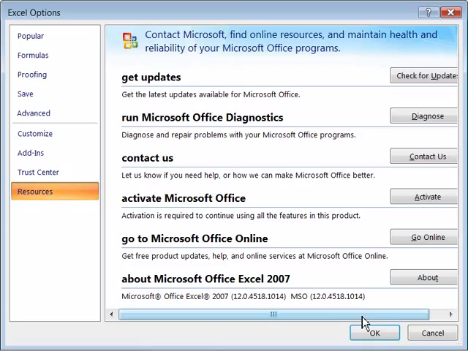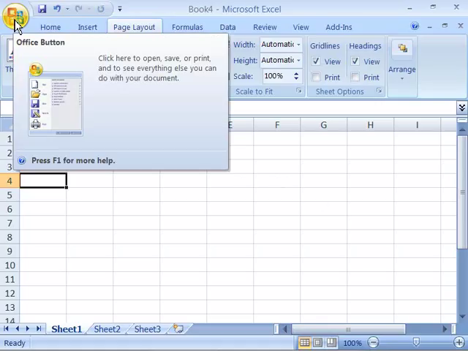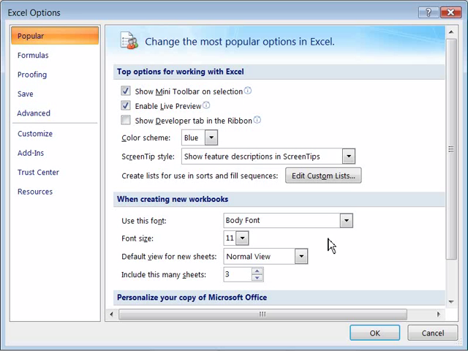What I'd like you to do, and I'm going to go ahead and say OK to this and close it, is go ahead and open up a new worksheet and then access through your Office button your Excel options and spend some time looking at the various options, setting them, turning them on and off, and then going to your worksheet and seeing how those options are applied.